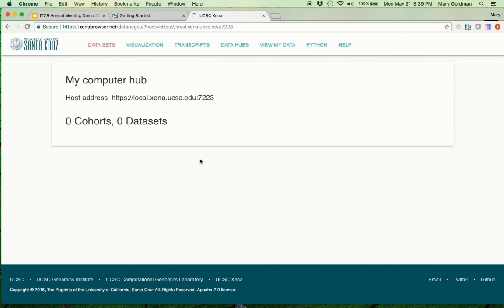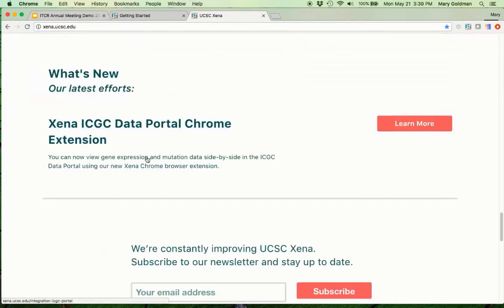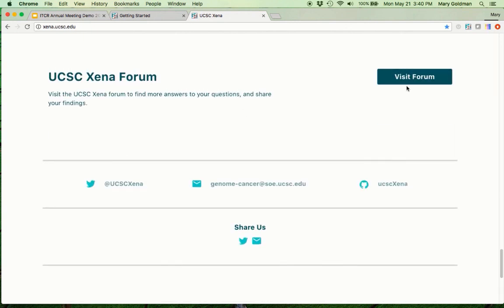The last thing I want to show you is on our home page. So if you scroll to the bottom, we work hard to support our users, and we offer a monthly newsletter for people to keep up to date on new features that we are releasing. We also have a public forum and a private email list where you can contact us with any questions you have. You can also find us on Twitter.